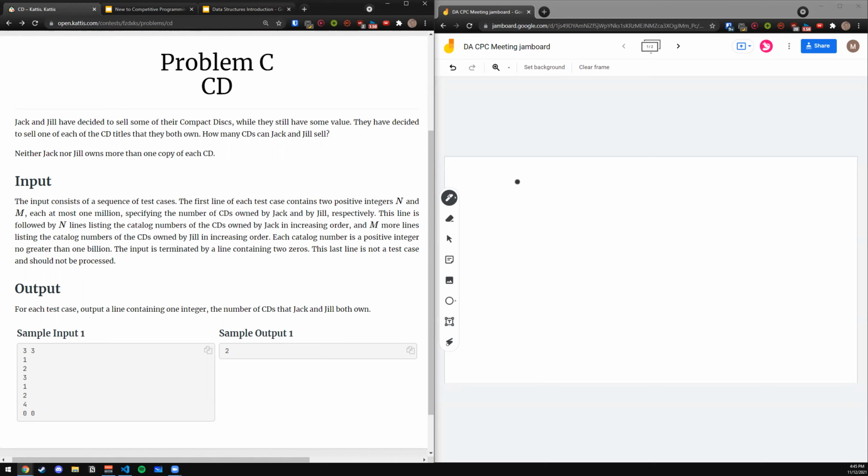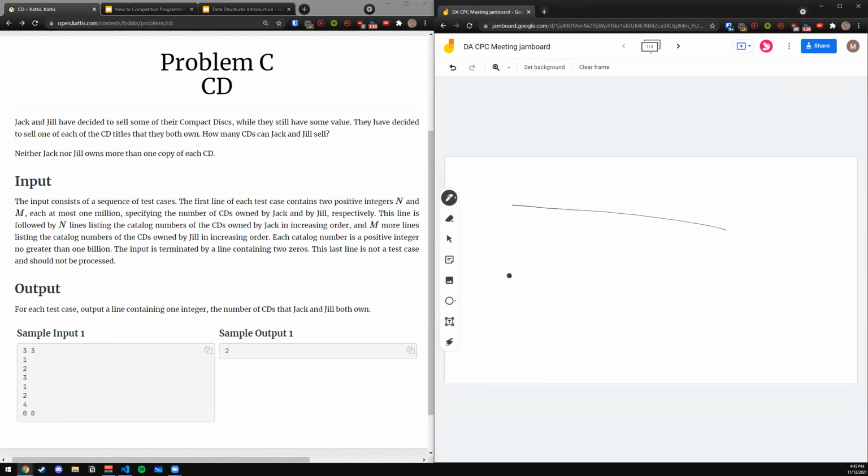So Jack has a bunch of CDs, and then Jill has a bunch of CDs, and if it's the same, yeah, that's probably a bad representation, but you kind of get the point. So what are ways to do that? You can list all the ones for Jack, and then either sort and use binary search, or you can use a set. Today we're talking about sets, so I think we'll be using the set today.